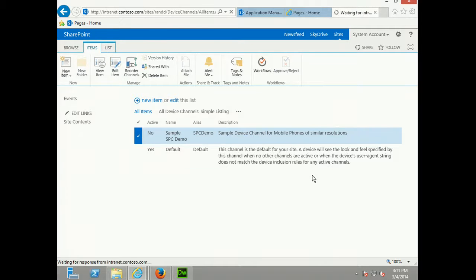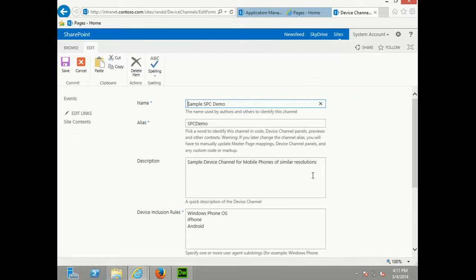It basically gives us the idea where we can come in and say, use this for this device. So you can see in here the device inclusion rules that I would have on this one would be for the Windows Phone OS, for iPhone, and for Android. And I would put those in there, and that would be what it's targeting. Whereas if I'm truly embracing the idea of responsive web design, I am including all of that through my CSS. I am using media queries. I am structuring it so that it responds without the need of a device channel. Okay?